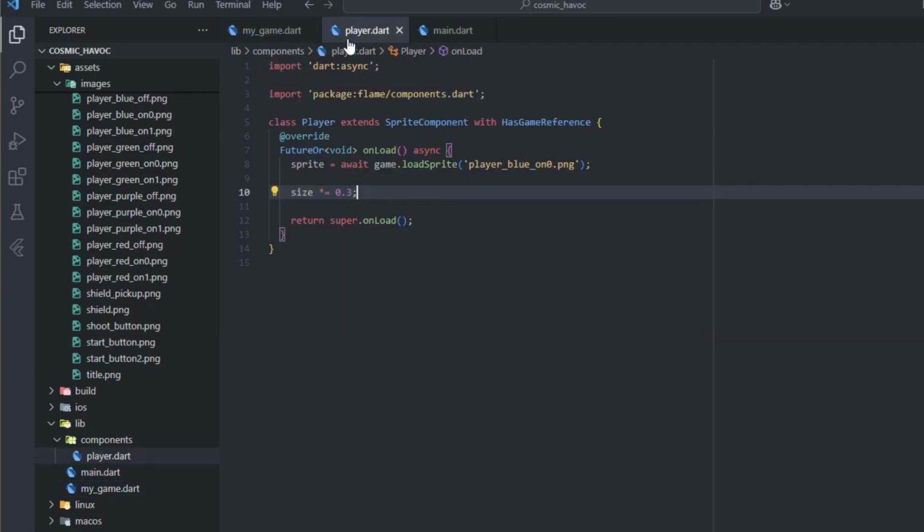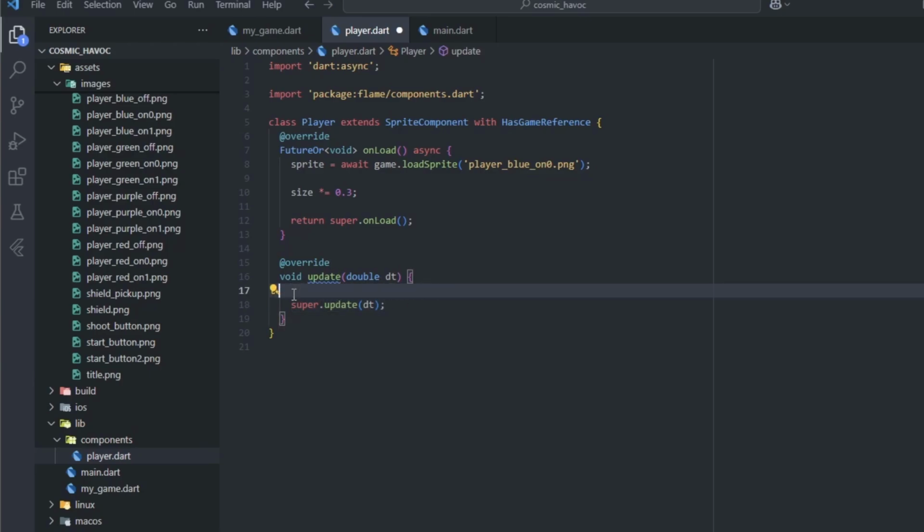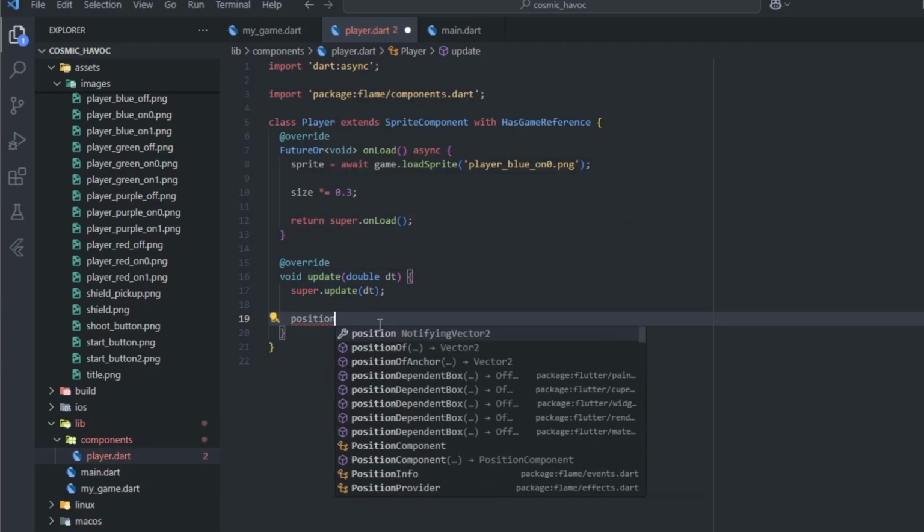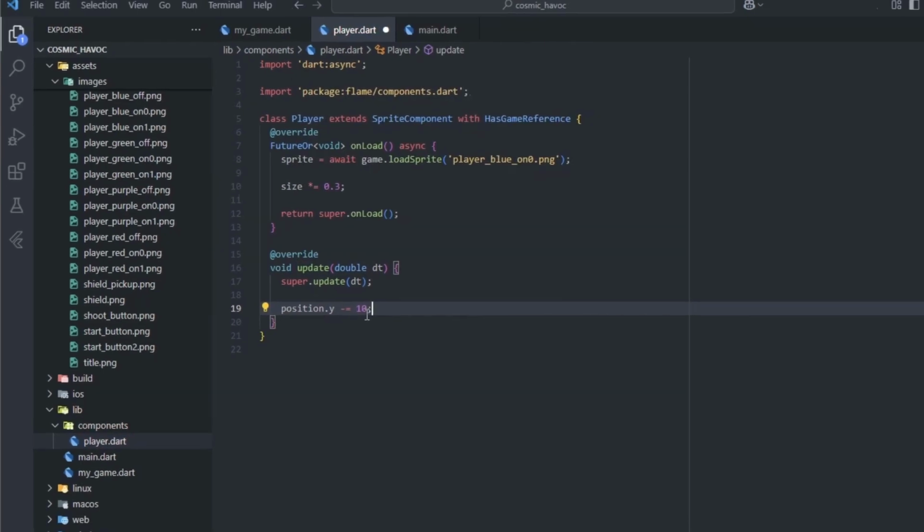To make it so this actually moves the player sprite though, we need to go to the player class. Every component in a Flame game has an update method that we can override. This method runs every single frame or tick of the game loop. So if we wanted to, for example, move the player sprite up the screen during each tick, we can do something like position.y -= 10.